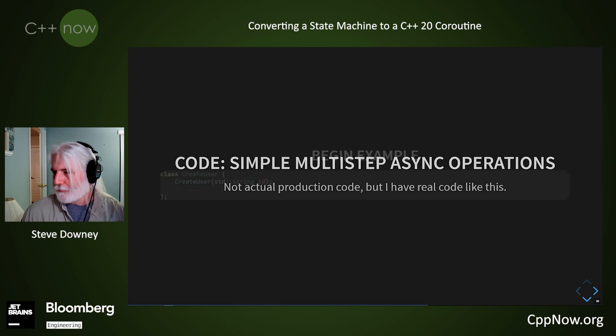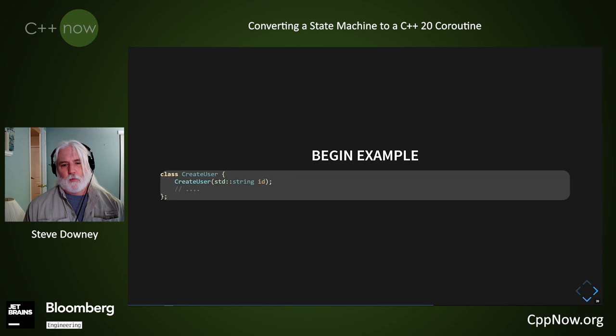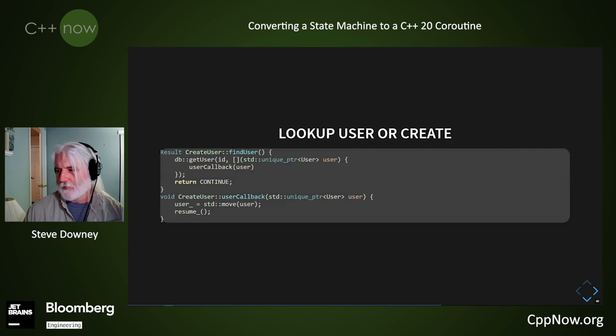So, one such operation is creating a user, for example from our instant messaging system, where we might create a chat room and create a user into the chat room. We have some kind of ID for creating the user. We need to look up the user, so find them, so we do some database call, where the database has some callback operation. So we get the user by ID, and when that user is finally looked up, it's going to call us back with a unique pointer to the user.